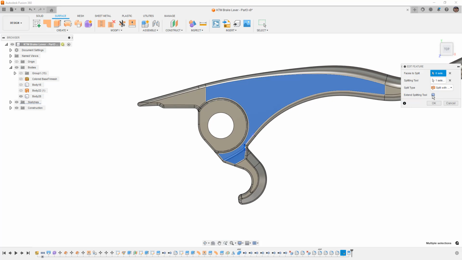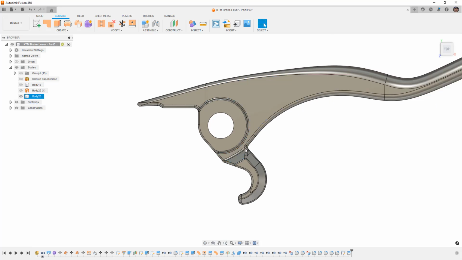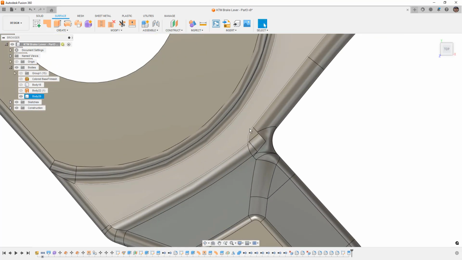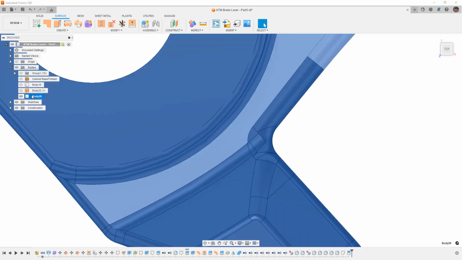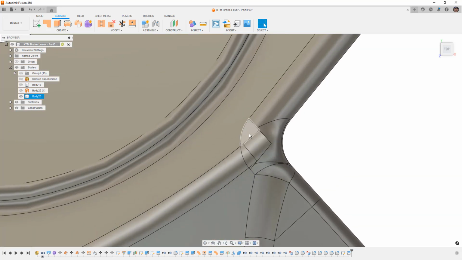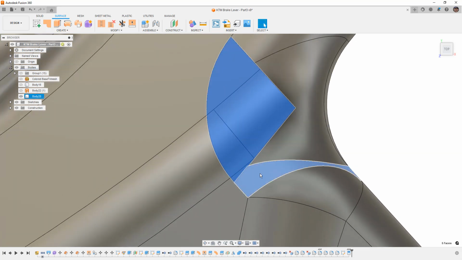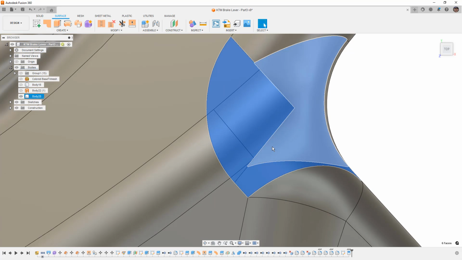If we go back and we turn off the extend split tool, as long as that curve ends at a vertex, a point somewhere on the geometry, it won't need to extend out. But once again, we're in the surface tools, which means that when we delete a face, we're going to convert this solid body into a surface. So I'm going to select the faces that I want to delete. I'm going to go ahead and probably grab that one as well.